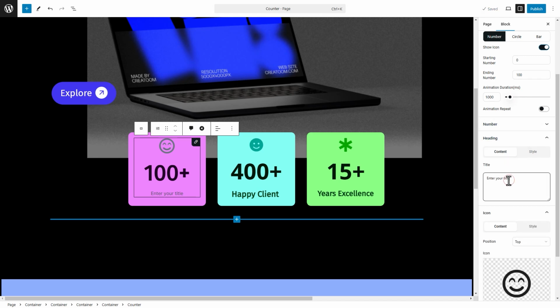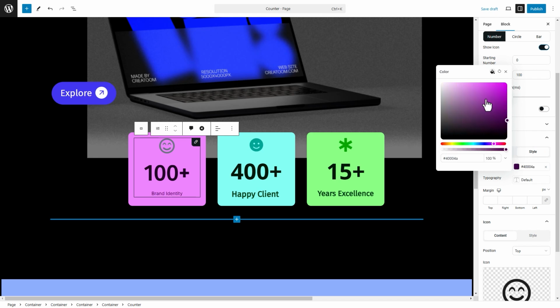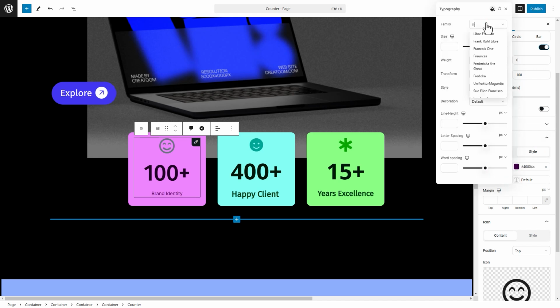Add your counter title in the heading section. Customize the title color to match your design. Adjust the font family for your desired look.